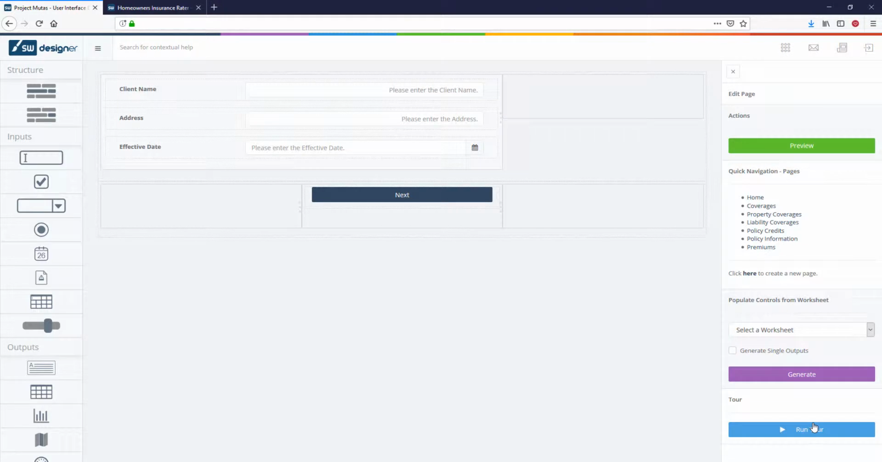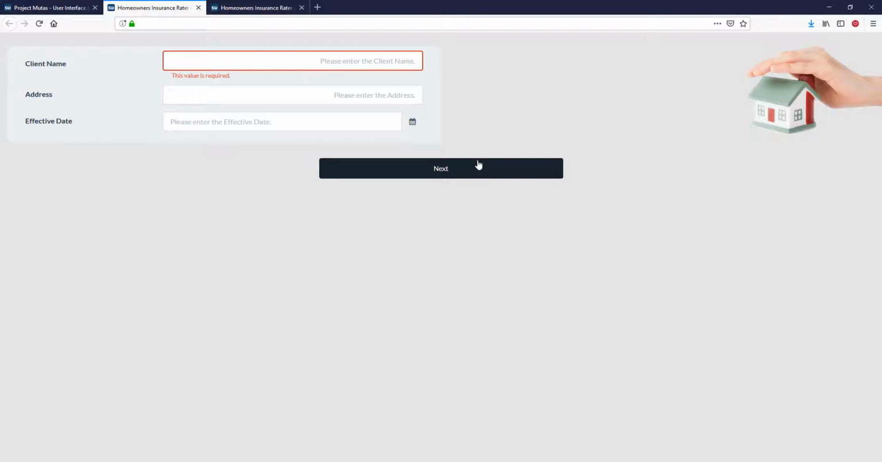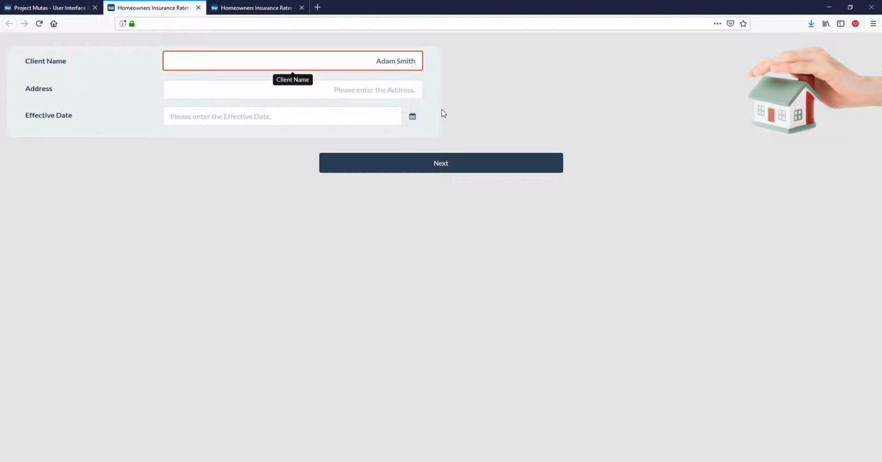Now let's do a preview and see how this works. As you can see, I cannot go to the next page before entering a name. Entering a value into this field clears the validation error.